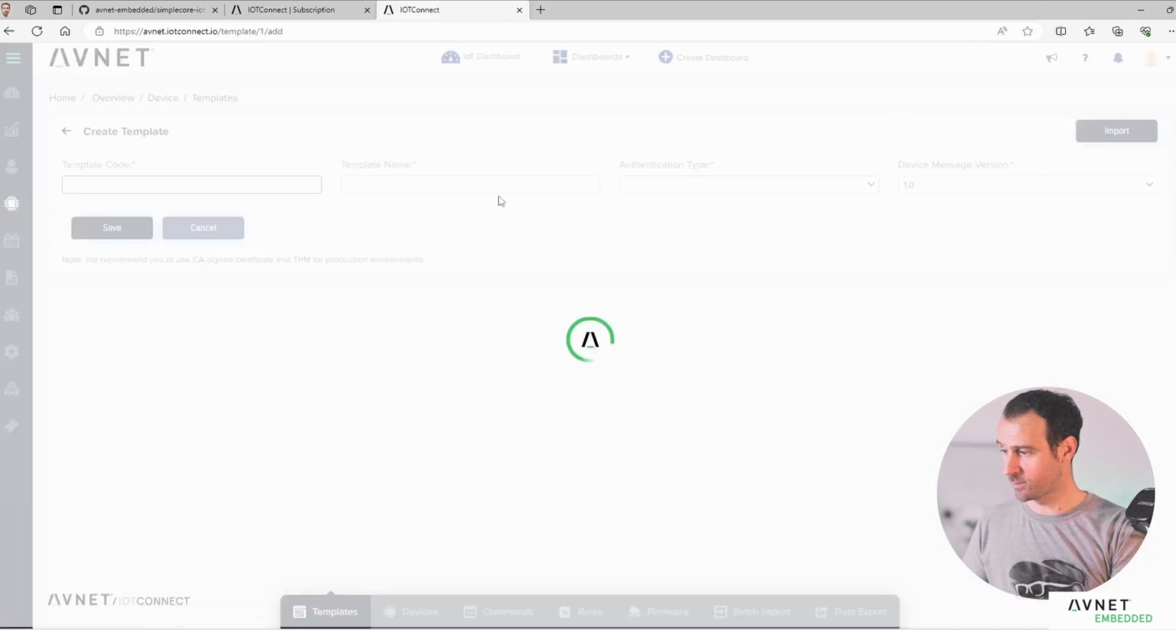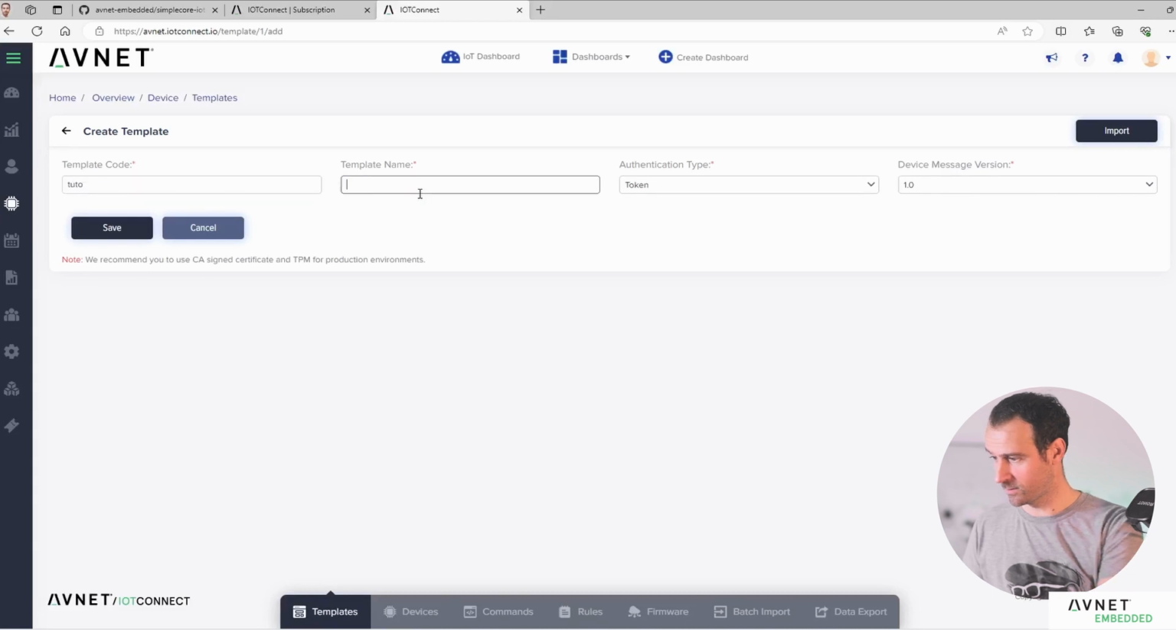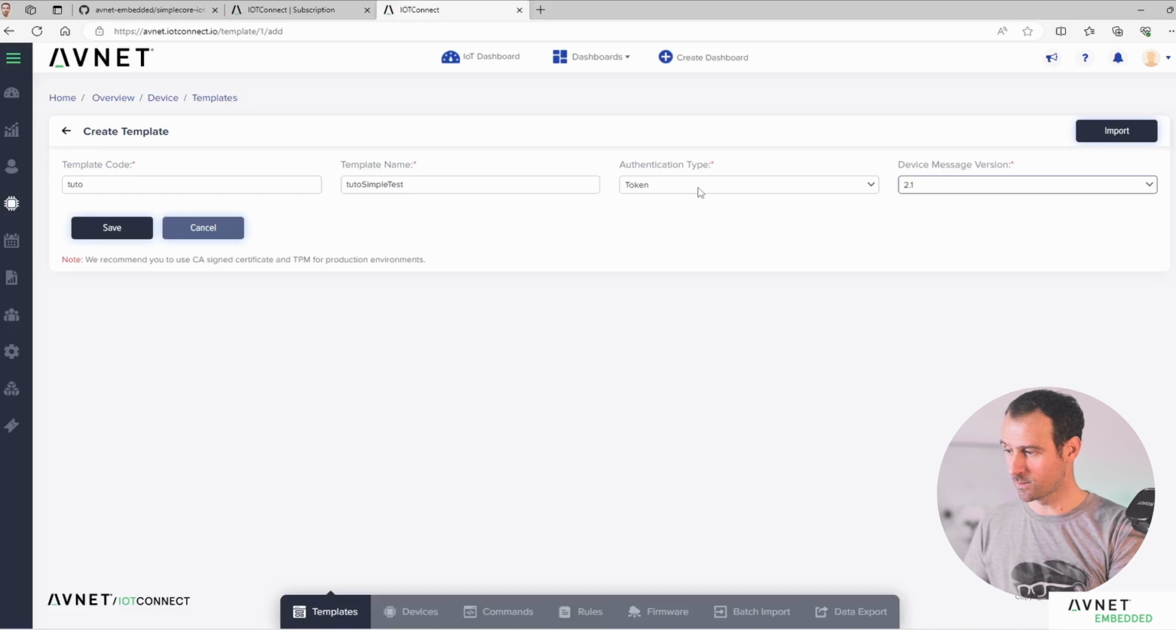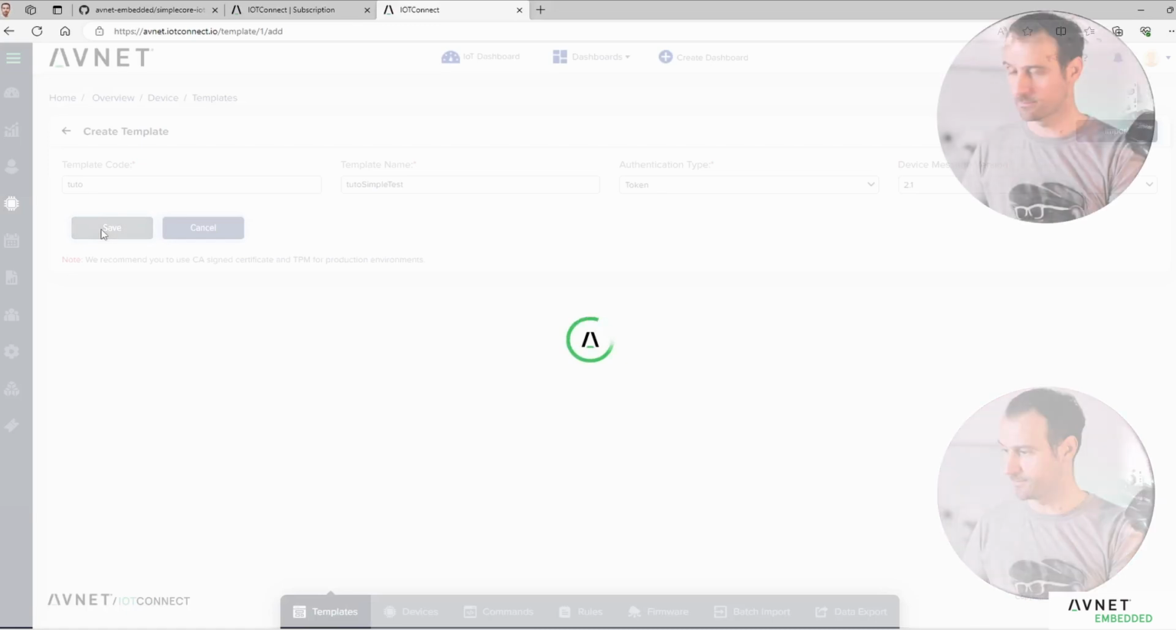So here we're going to create a new template for our device. We call it tuto with a template name, tuto simple test. Just one thing, it will not work if you don't set up the authentication type as token and select the device message version 2.1. And finally, you can click on save.